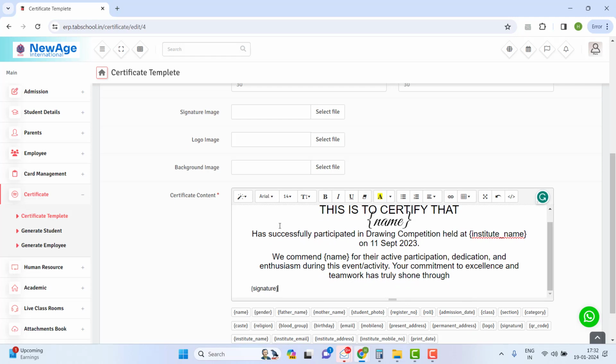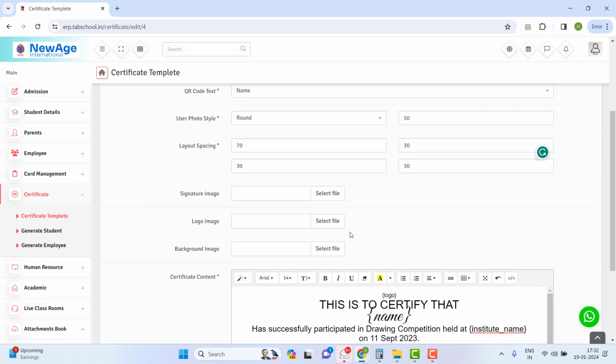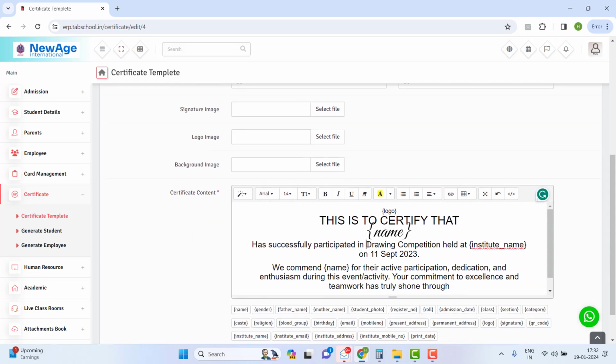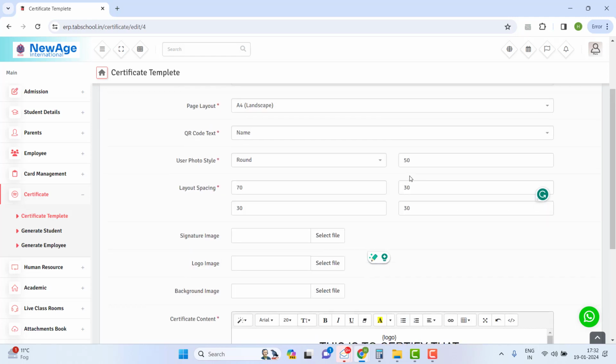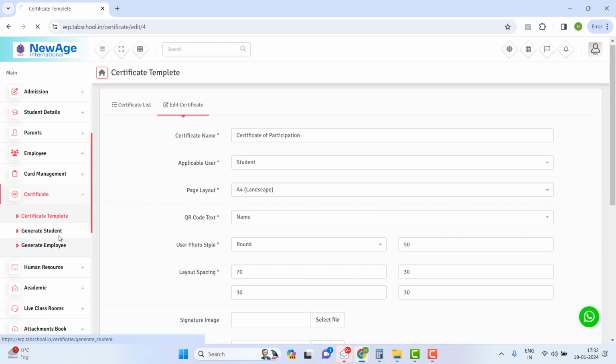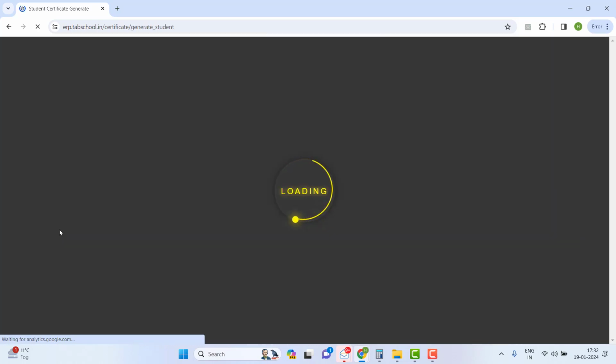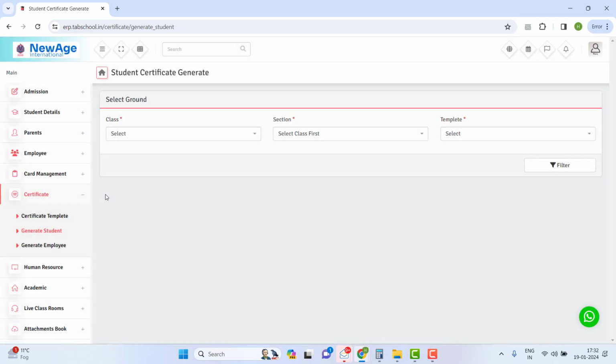Then the signature. This is the template that we have generated and added, and you don't need to do anything else but change the names of the competition, the participation, and things like that. So this is really helpful. If you click on generate student on the left menu, which I just did, we are now generating a certificate for the students. Let's see how we do that.